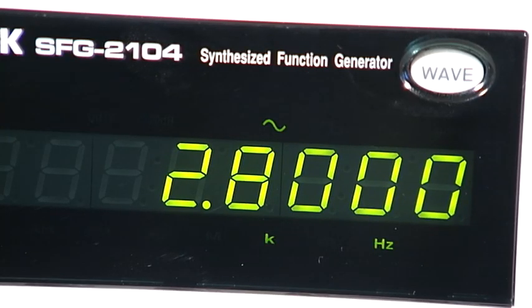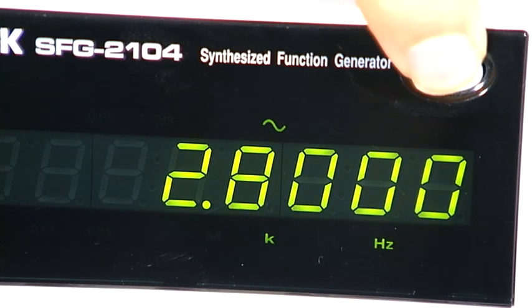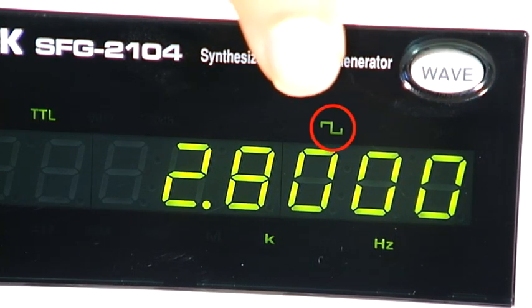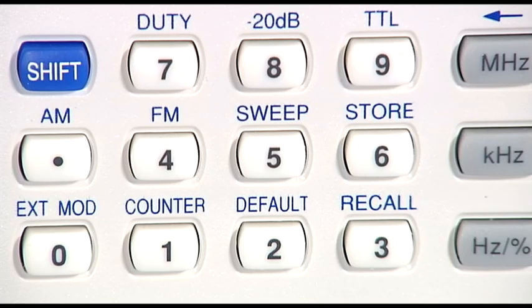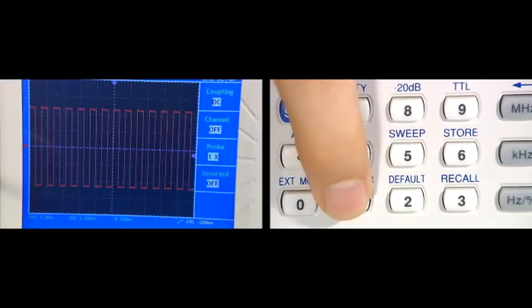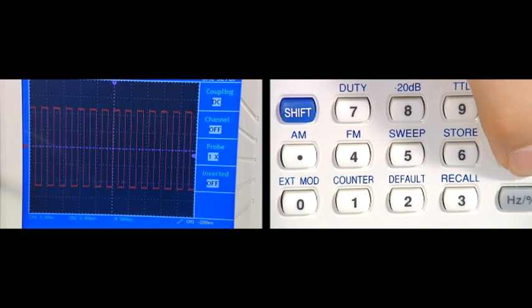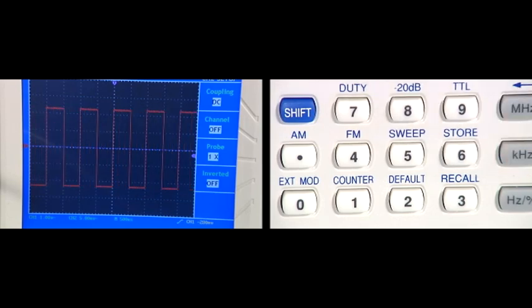To generate other waveforms, press the Wave button on the control panel. Here, a square wave has been selected, and this is confirmed by the trace on the oscilloscope's display. To set the frequency, enter the digits on the numeric keypad. Here, 1 and kHz have been selected to produce a 1 kHz square wave.